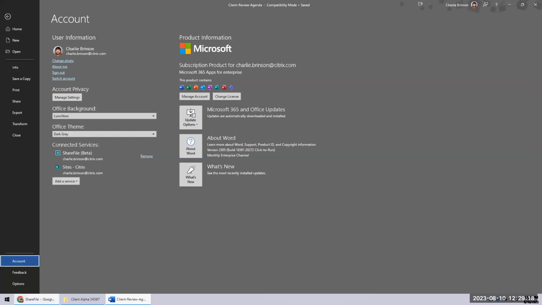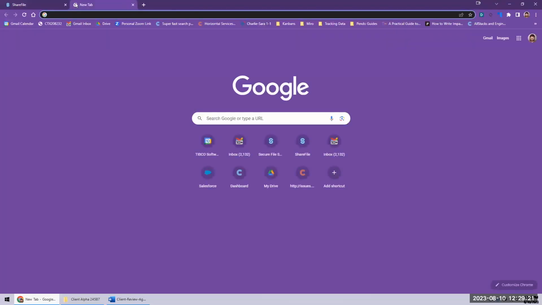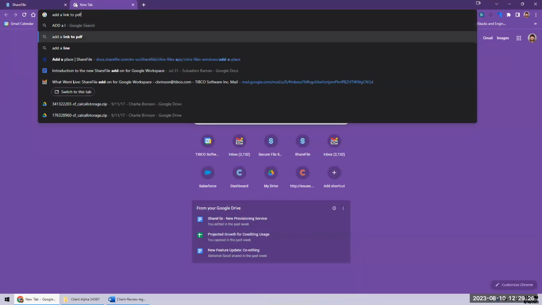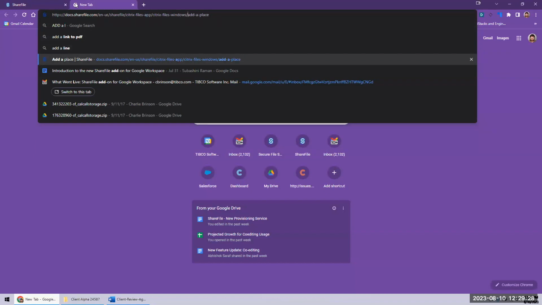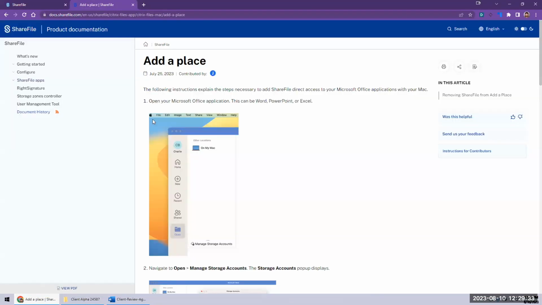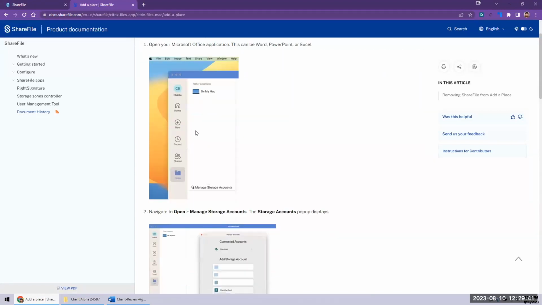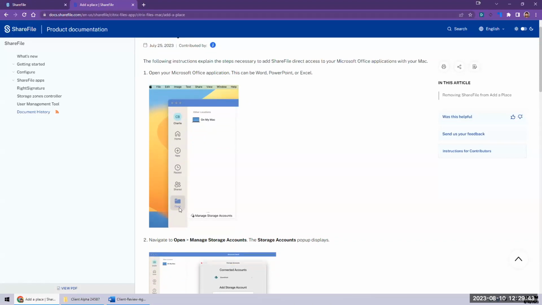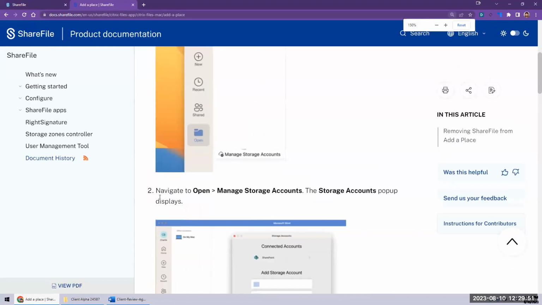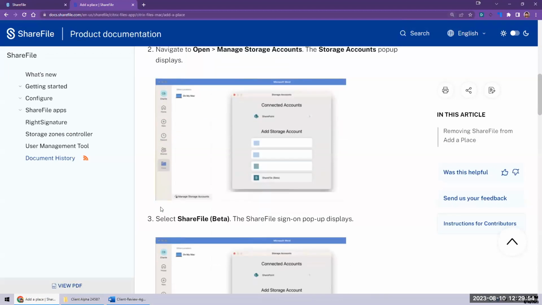So let me pull up the URL to give you a view of how to connect it on Mac. Do some quick edits because I know this address by heart. So you have the ability to add a place to the Office application. Again, it really relies on the version of Office that you're on. But as you can see, if you go down to the Open on the Microsoft application, you can zoom in a little bit so that if you have bad eyes like me, you can see it.